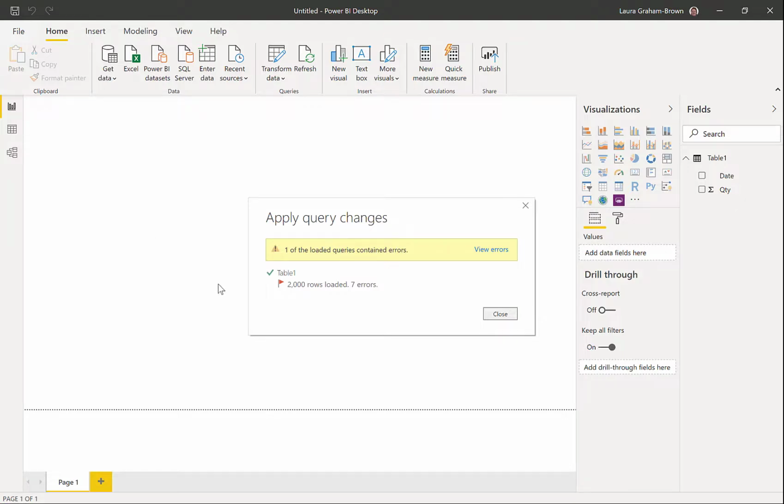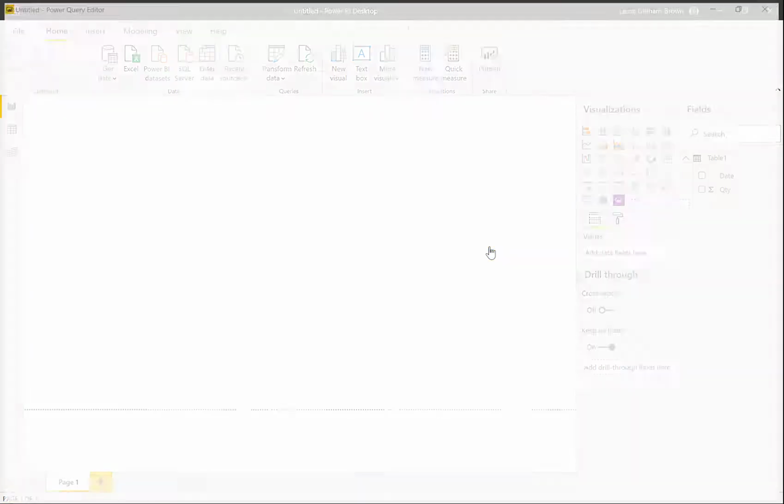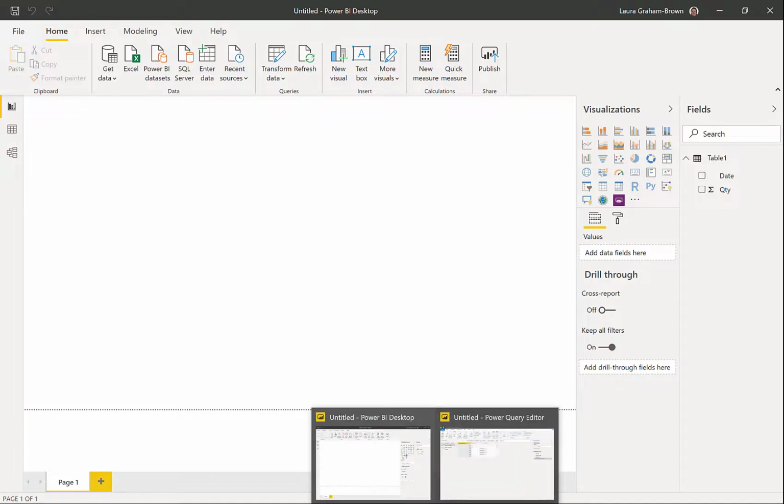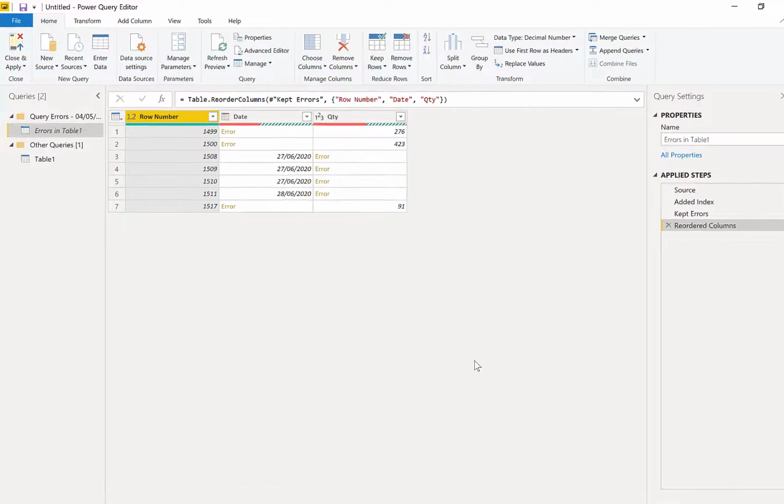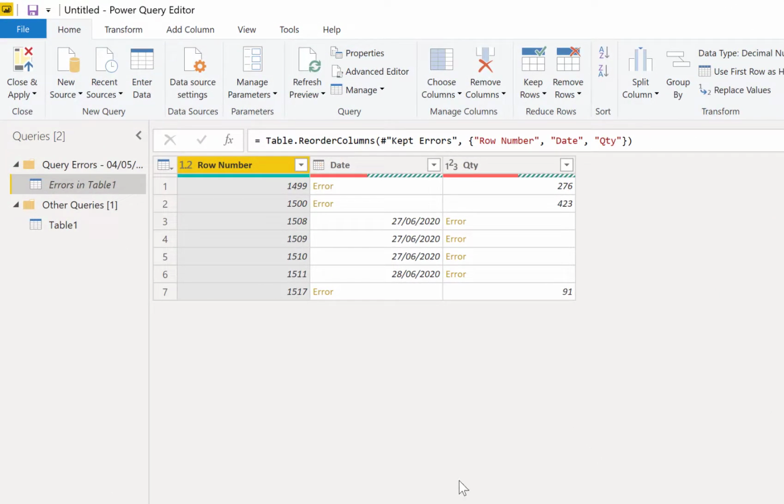And my query has reported some errors. Okay, so it's telling me about it, and I've got a view errors here. If I click on view errors, it should take me back into Power Query. It doesn't always take you back into Power Query, but here we are in Power Query, and you can see I have got some errors on my date here.